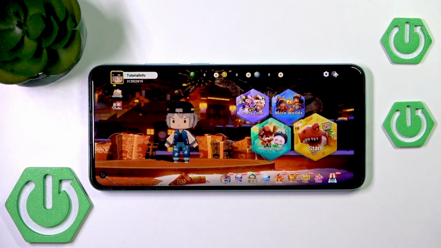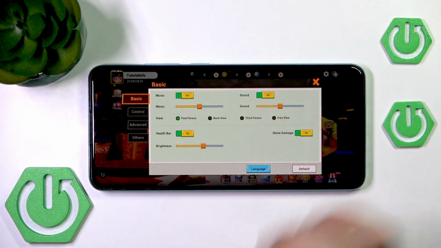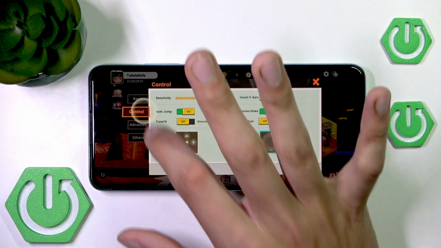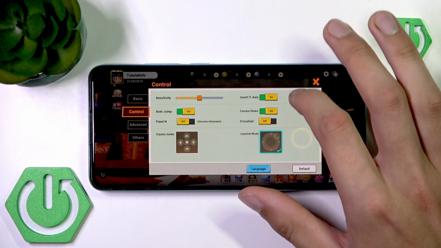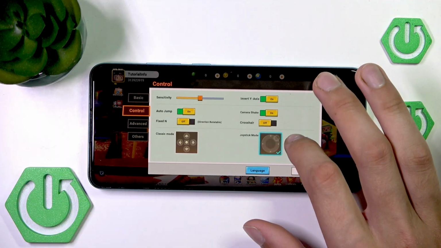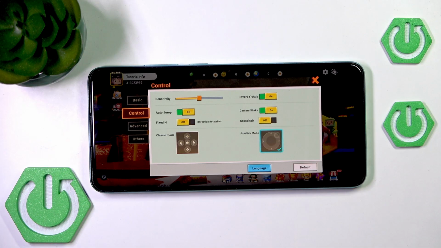To change the control scheme, you want to tap on the settings icon, then go into settings, here into control, and you can change between classic mode or joystick mode, as well as you can try inverting the y-axis, which will make it so when you're looking around and you use your fingers to drag up and down, it will just invert what happens then.